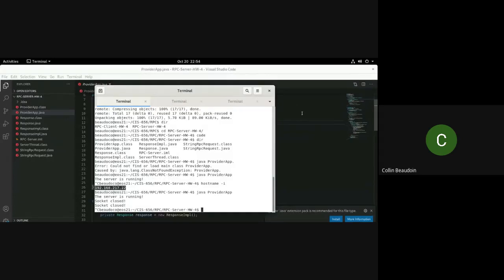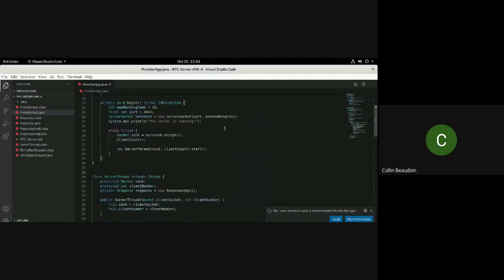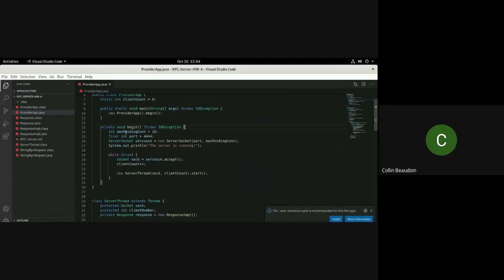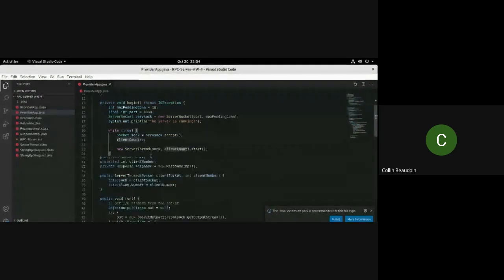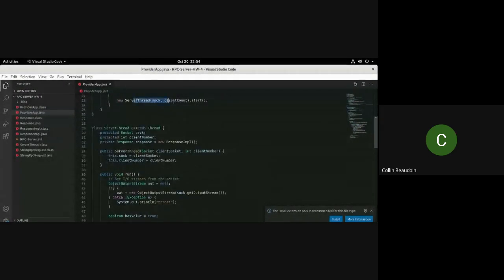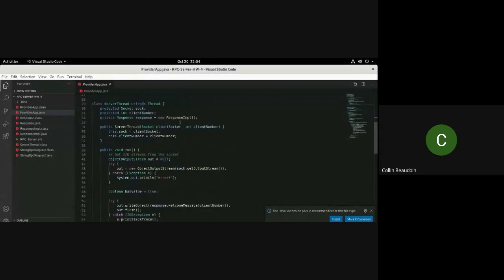So this week we worked on the RPC client and server. Let's first look at what is going on with the server. There's this method called the provider app. All it's going to do is start listening on port 4444, and it is going to be looking for clients connecting to it. When it finds a new client, it's going to add a new client ID, and then it is going to start a new server thread.